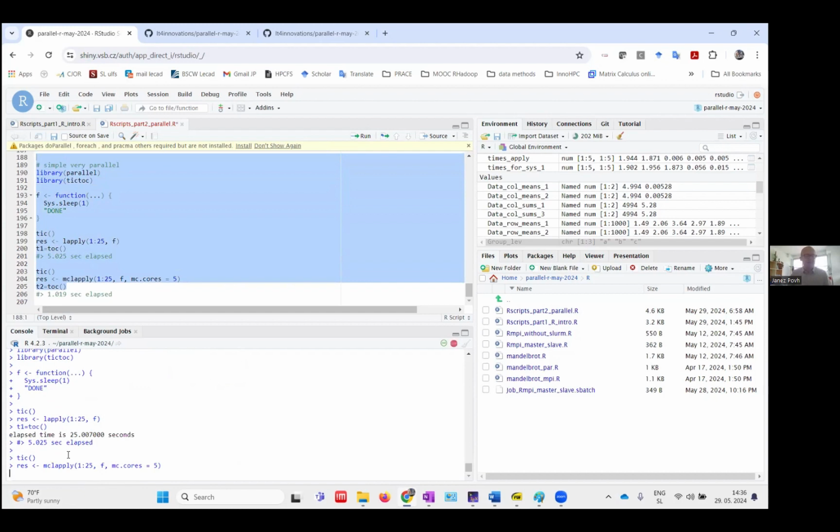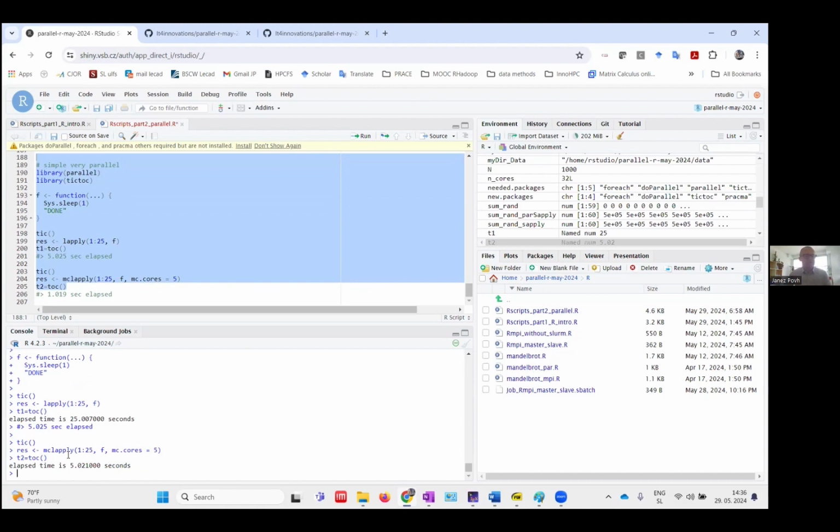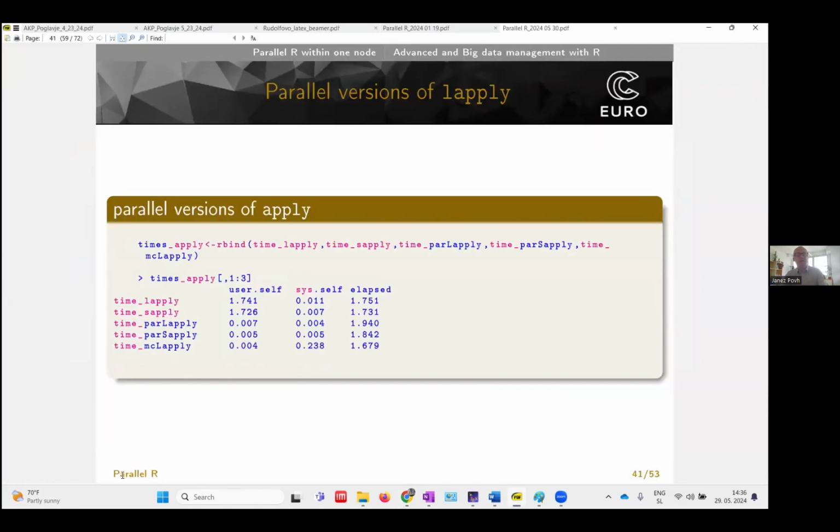So this is intranode, one node, single. So we have 25 seconds if it is purely sequential, and 5 seconds if it is parallelized with mclapply, forking type of parallelization using 5 cores. Okay. So this is one node, intranode parallelization. And here are some other timings, at home with different numbers.